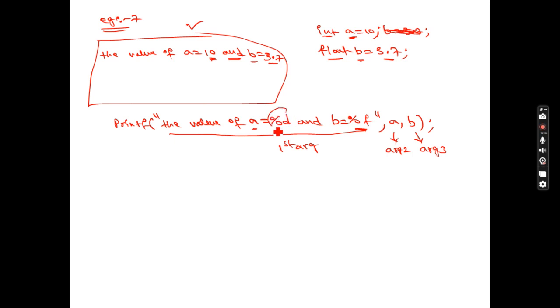So you got clarity now. In place of %d it will display the a value. In place of %f it will display the b value. So this is what you need to understand about printf. Okay.